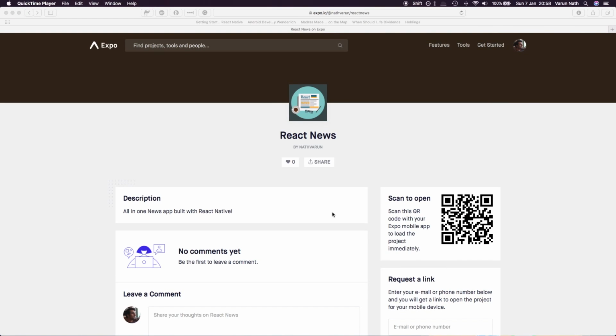So there we have it. My React News app is available to everyone around the world. The user just needs to use his Expo app to scan this barcode or go to this particular link, and this app is available to download. So we've covered two ways of uploading our Expo app. However, both these ways require the user to have the Expo application installed on their phones to access the app.